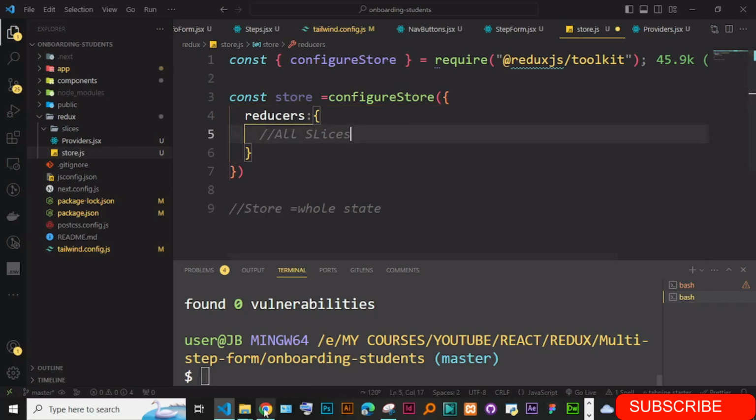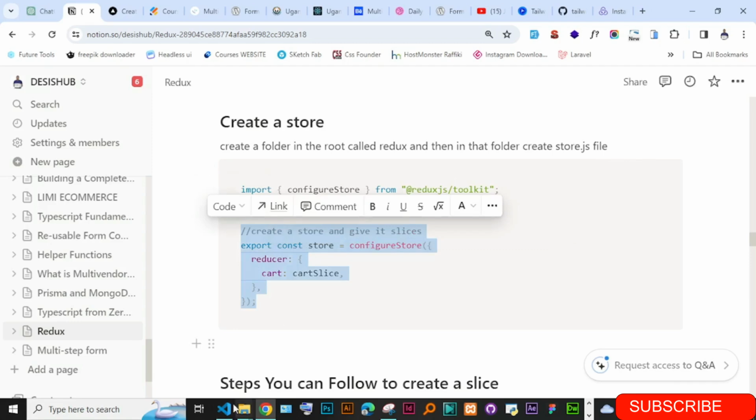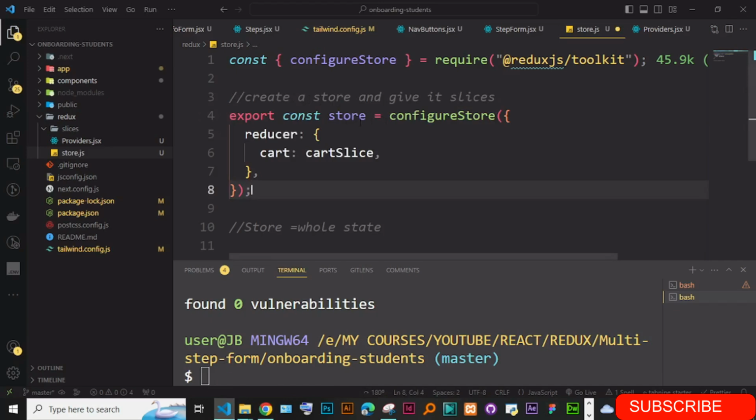Okay, so you just go ahead and create and export, by the way, the store. And so just have this export and create. I'm just going to copy this for simplicity and just replace it here. So we create the store using the configure store, while we have the reducer. Now we have to pass in the reducer here. Now let's call it onboarding.